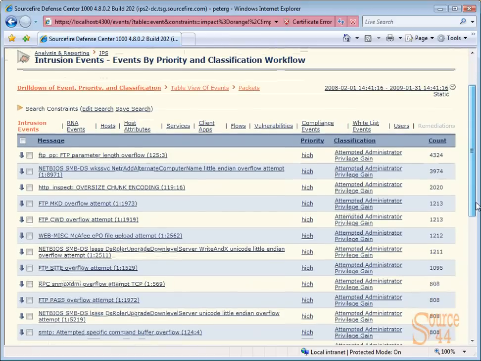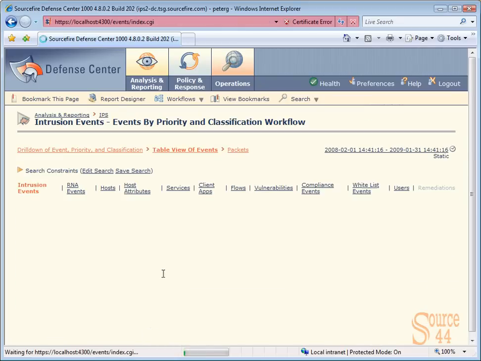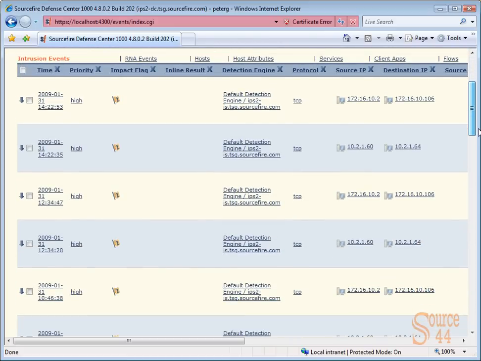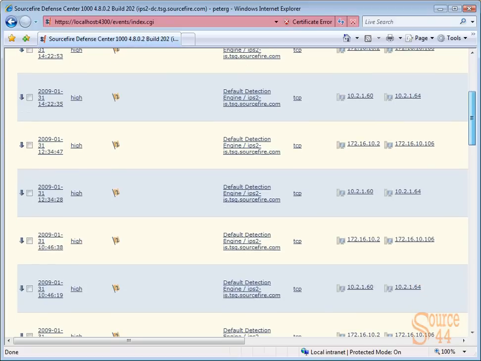Alright, so we've come in here. We can actually see all our intrusion events that fall under this category. So you'll see FTP, SMTP, and so on. We're going to go into attempted specific command buffer overflow for SMTP traffic. Again, we're drilling down a little further now, and you can see at the top in our menu we've got time, priority, impact flag, inline result, detection engine, the protocols we're using, source IP, destination IP.